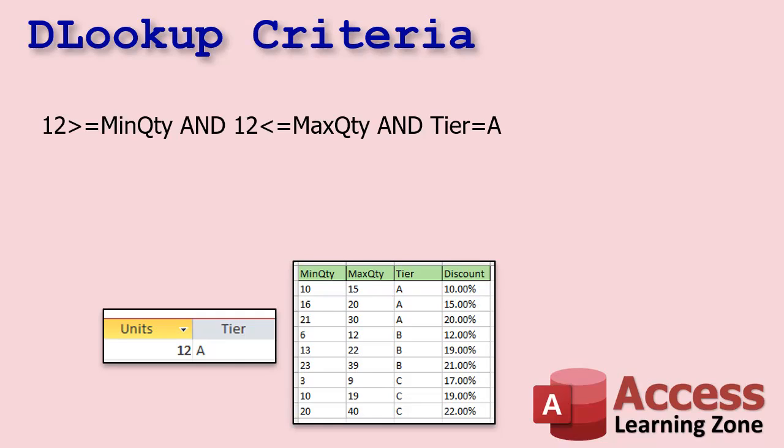So 12 is greater than or equal to the minimum quantity. You can write it the other way if you want to. If you're happy with that, you could say min quantity is greater than or equal to 12. That doesn't matter. It's the same thing. And do you need parentheses around all this? No. You only need parentheses if it's like one or the other, or if you've got an OR condition in there and something else has to be true. Don't worry about the parentheses for now. We don't need parentheses for this example.